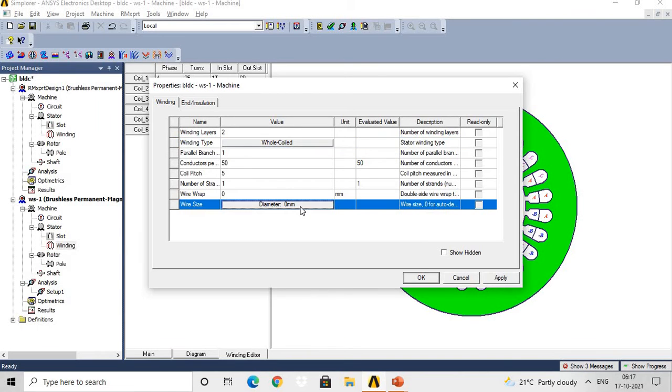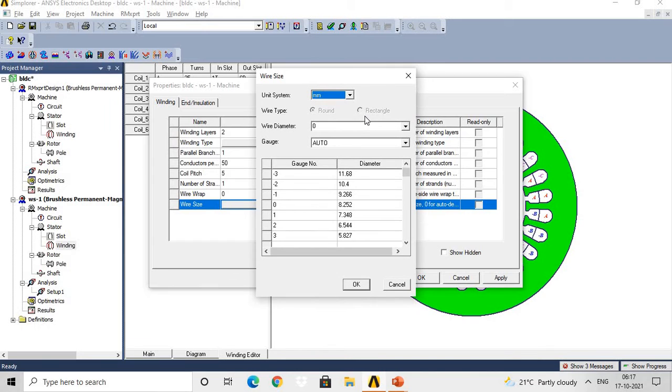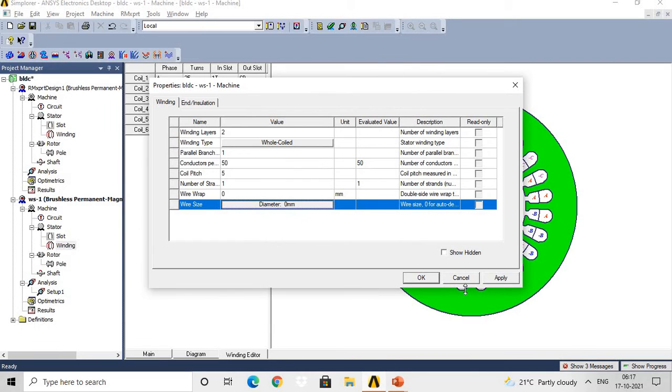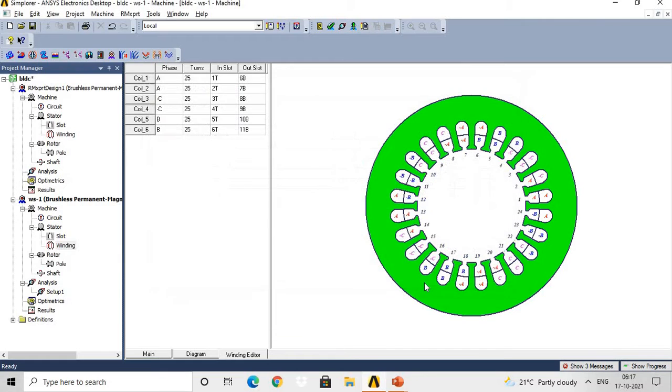and wire size. Here as per your winding design you can select the wire diameter, or you can select the auto gauge wire, or you can select the different gauge of wire. The information is given in terms of the wire gauge number and diameter. Then you can select the type, then press apply and OK. So according to that, the winding is available, which is inserted into the slot.